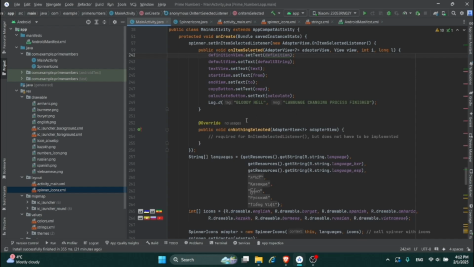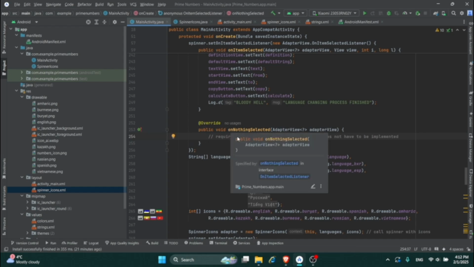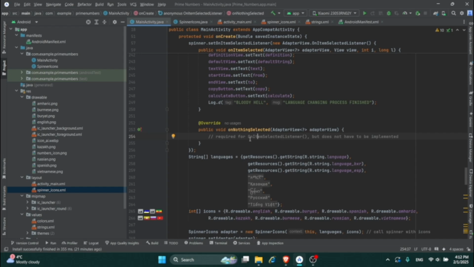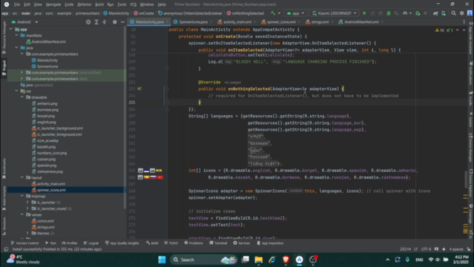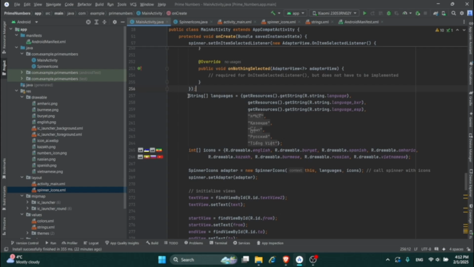And here is the second method of the onItemSelectedListener. It's mandatory to exist, it's required in order for the onItemSelectedListener to exist, but it does not have to be implemented, so it's just there. So we are out of this onItemSelectedListener sequence, and here we are at the string array of language names, which are just, this one says English, this one says Buryat, and so on.